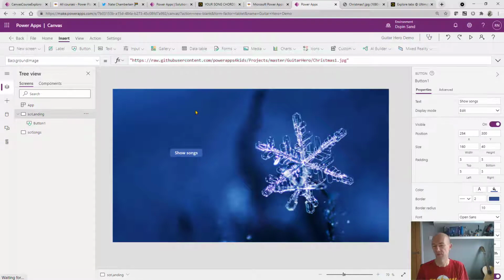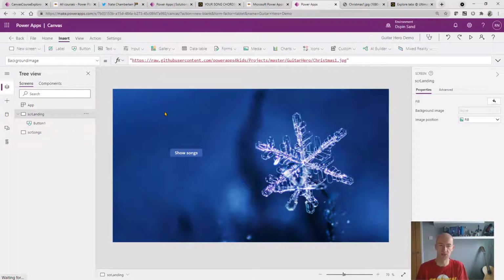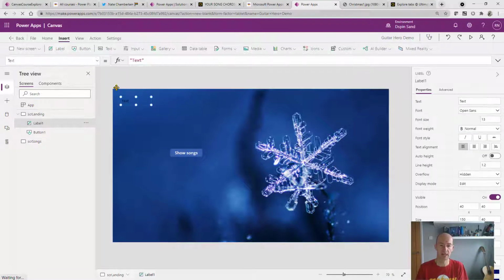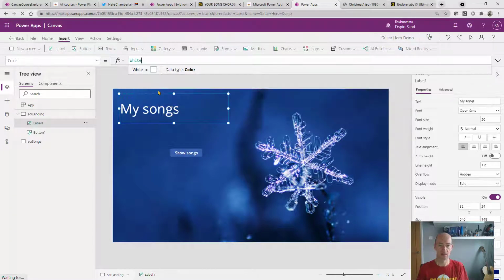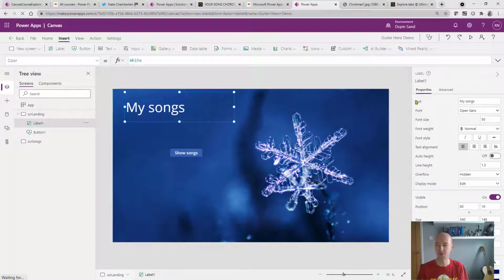And you'd probably put something at the top, maybe a label which says Guitar Hero, or my songs, something like that. As you can see, I'm not feeling very creative at the moment. And maybe bump this up to something like 50 and make the color white. So that'll give us my songs app.